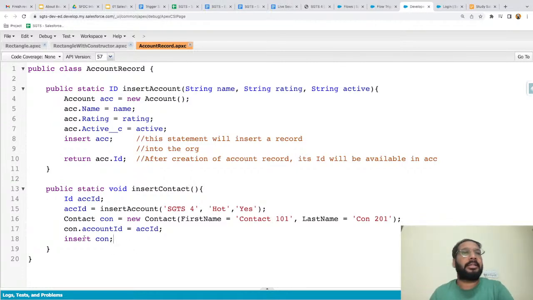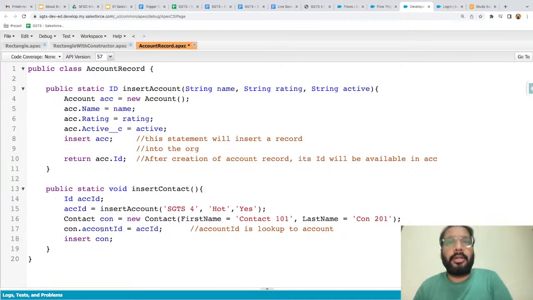Okay, so Shivani is asking what is this con.account ID? So this is a lookup field. Here, this account ID is lookup to account. So whenever we create any contact, we have a lookup to account. So through programming, we are just filling that. Right, so this ACC ID is the account ID. We are just passing that account ID into this account ID field, that is lookup. So that newly created contact will be linked to that account automatically.